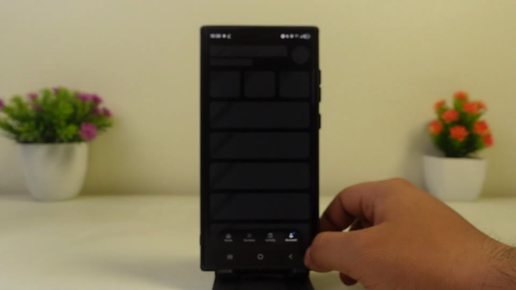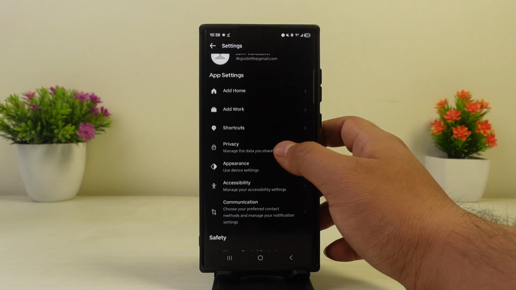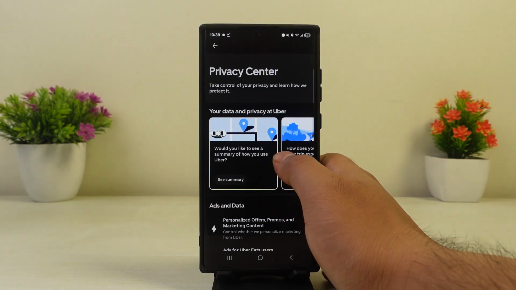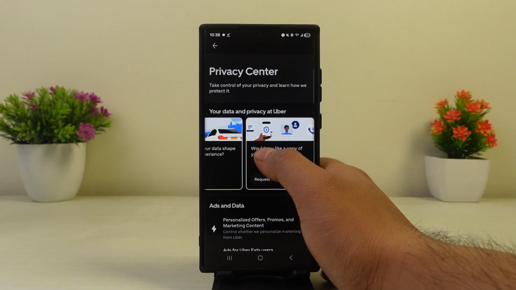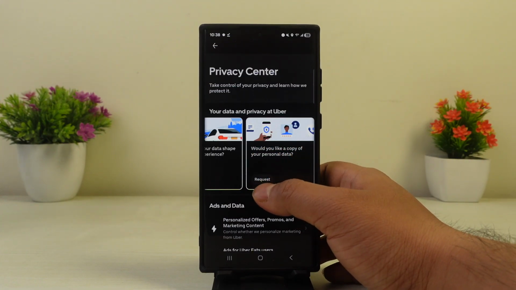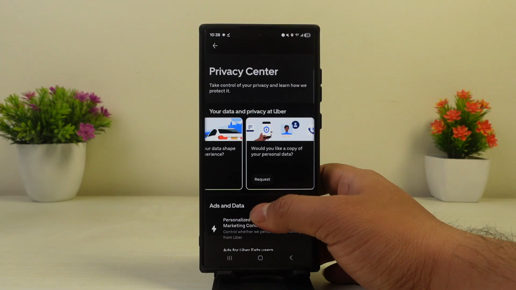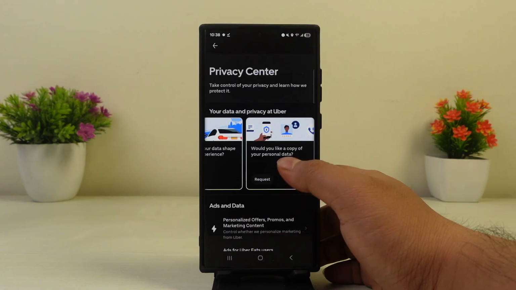The second thing that you can do is request to download your data inside of Uber. So what you can do is tap on the account option, head over to settings, and then head over to privacy. Inside of the privacy center, you can scroll left and you'll be able to see the section which says, would you like a copy of your personal data? You can simply tap on the request option, which will then prompt you to add in a code that has been sent to your registered mobile number so that you can successfully download this file.